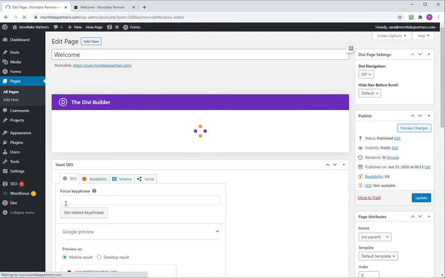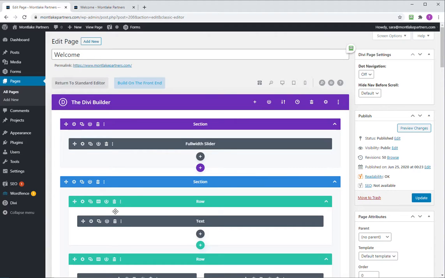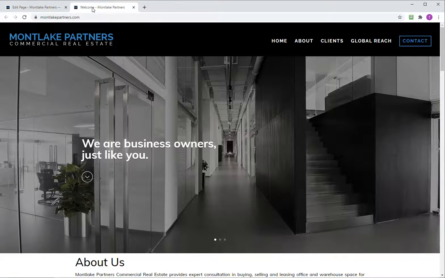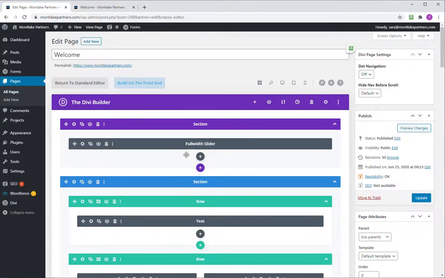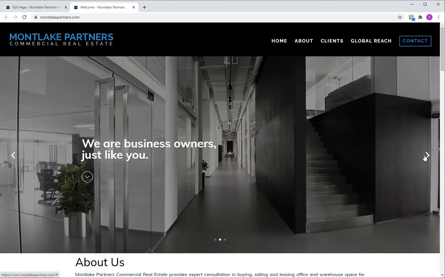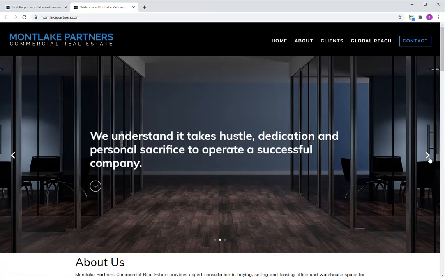Divi is built on sections, rows, and then content. So you'll see section, row, and then content. When you click on your home page, this whole top section would be this purple section with the full width slider. So pretty simple and straightforward.